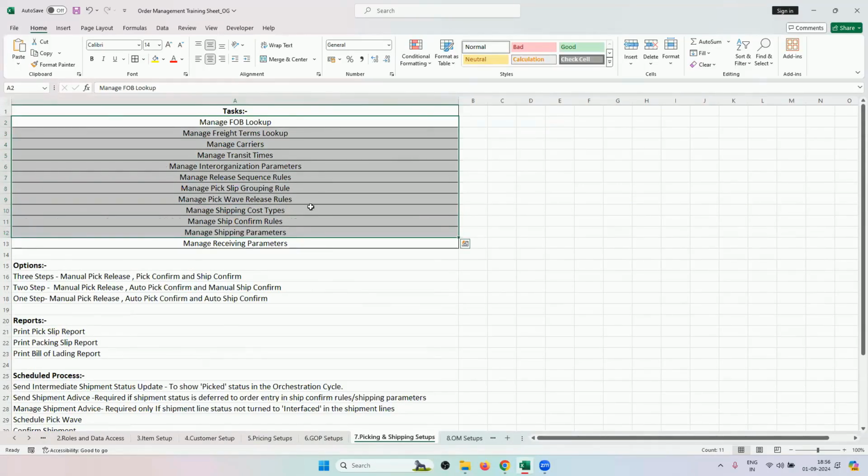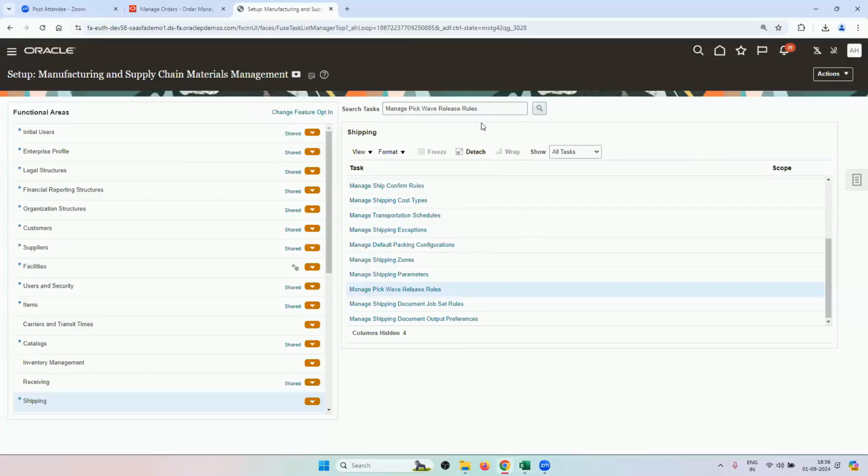Picking and shipping setups. Now this setup which you are seeing on my screen, manage receiving parameters, this will be used when you are getting a return from your customer, right? So to accept a return, your organization RV inventory org 1 and RV inventory org 2 should have the receiving parameters configured. So this will be used when I'm showing you how to create a customer return. So this also I will configure now to keep it ready with all my configurations. And I will explain all the parts in that as well.